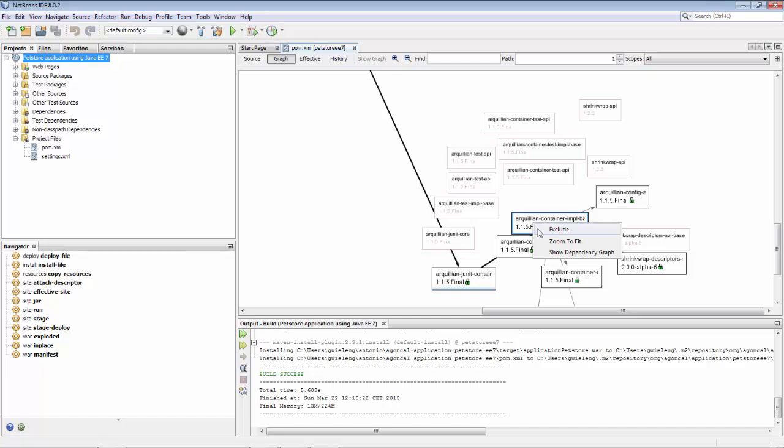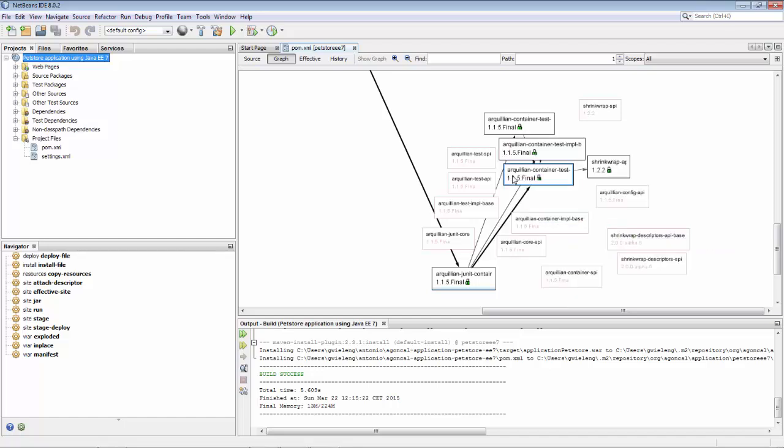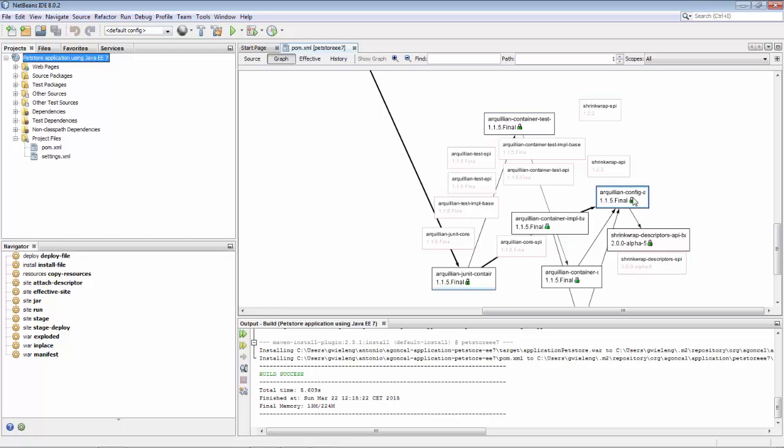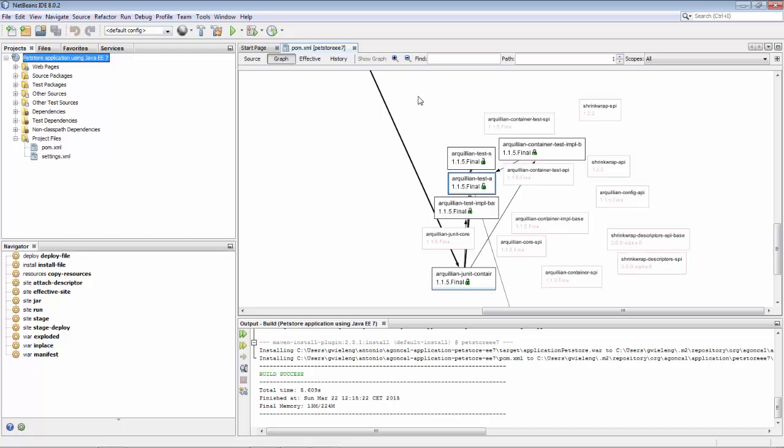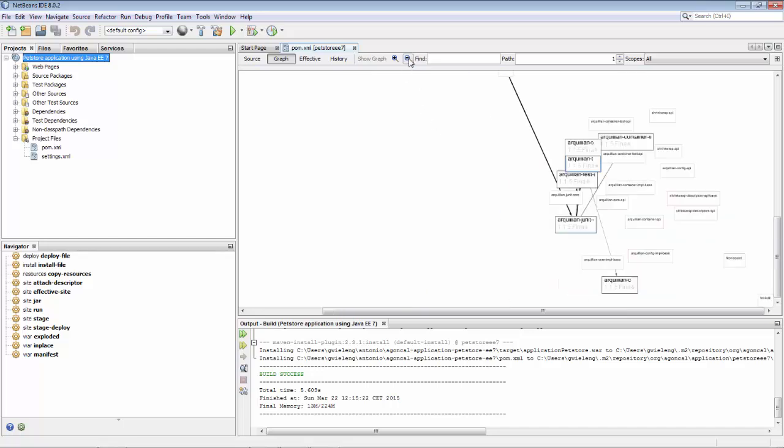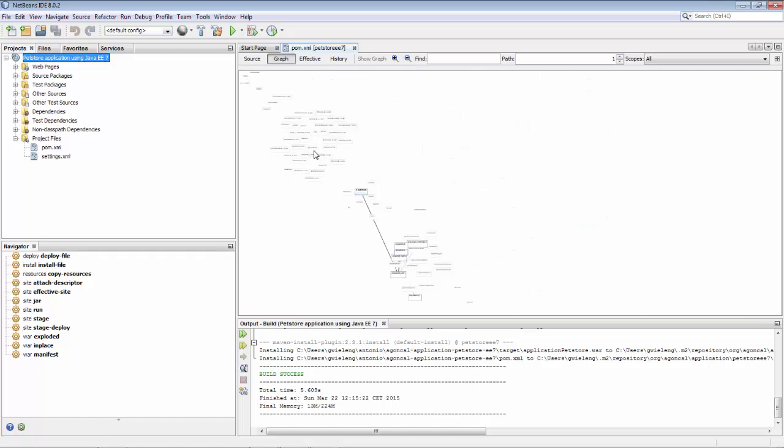And what we can also do is exclude. So if we choose exclude, it means that an exclusion dependency will be added into the POM file. So we can visually remove dependencies from the POM file by using this graph to do so. So this already gives us some perspective on the application. So we zoom out a bit and try and see everything. So zoom to fit shows us everything.